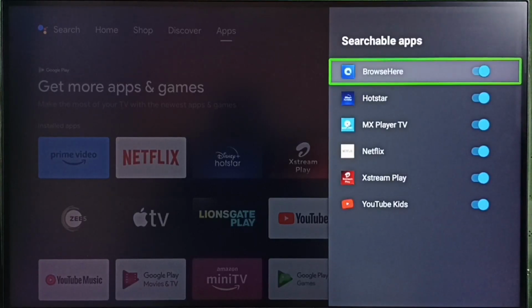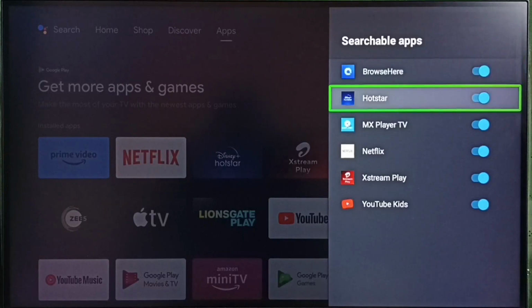Here we can see list of apps. If for example, if you want to search Hotstar programs using voice control, then you have to enable Hotstar here. If Hotstar is disabled like this, then you won't be able to search Hotstar programs using a voice control or Google Assistant. So we have to enable.